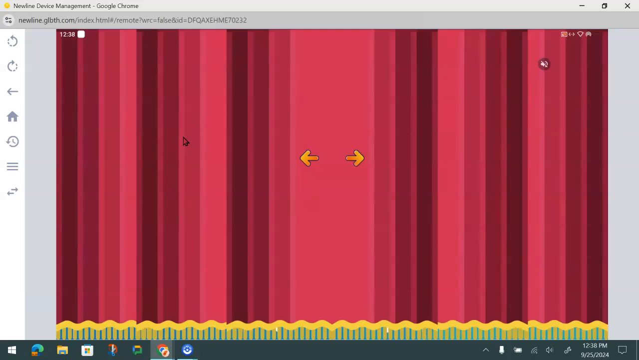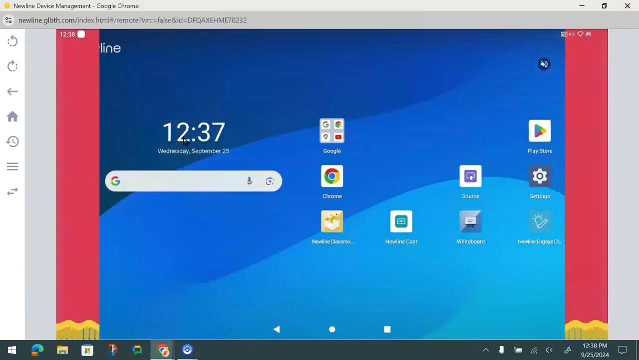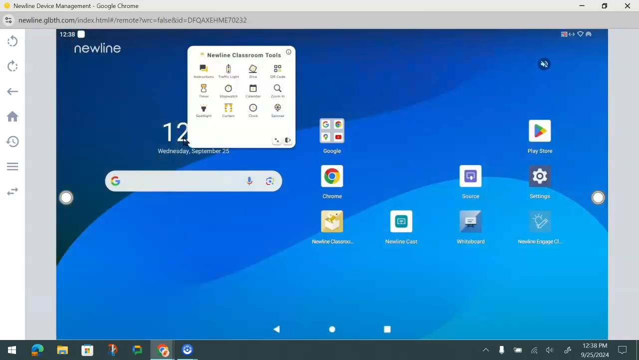You can come in, have it completely set up the curtain, and then you're just going to click on the arrow, and the arrow is going to open the window, and then whatever's behind it will be revealed. It's a really nice little feature.